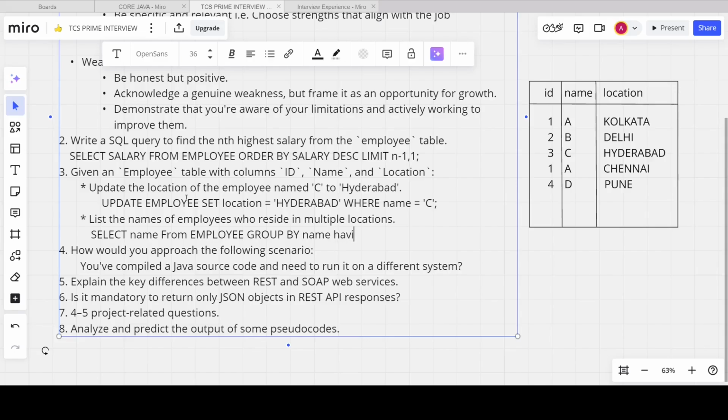And we have to filter out the results. For that, I will be using having clause. This query will select the names of the employees by grouping them according to the name and checking if the count is greater than 1. If the count is greater than 1, then a name will be displayed. Now, moving on to the fourth question. It is a scenario based question.